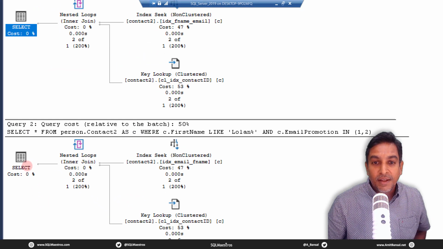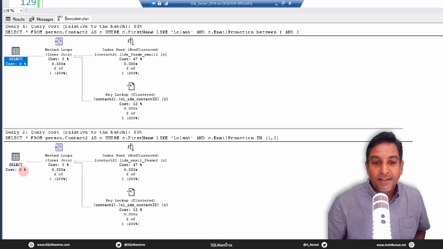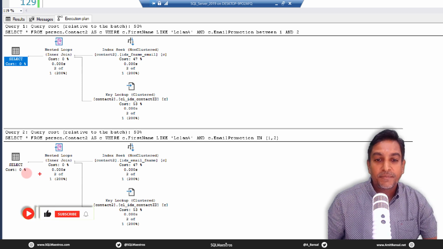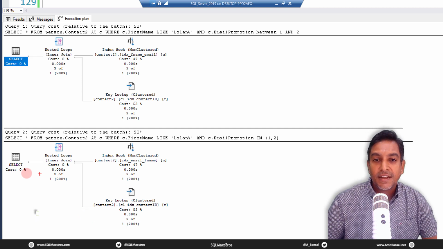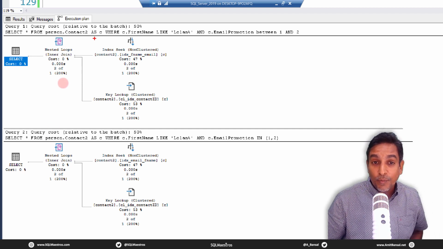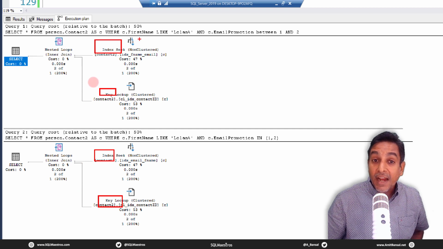Let's zoom out a bit. Just take a look at both the execution plans. Look at everything, look at the finer details. Is everything identical or is there a difference? If you look at both the execution plans, both these plans are looking identical. Yes, we are doing an index seek, we have a key lookup, all good. And the performance is 50% for both of them.